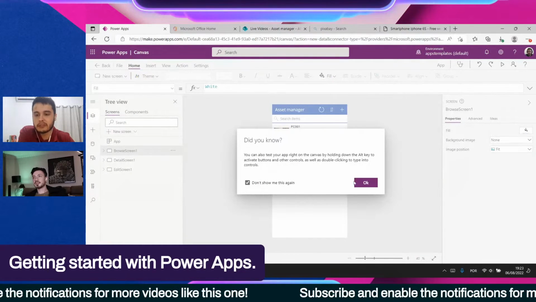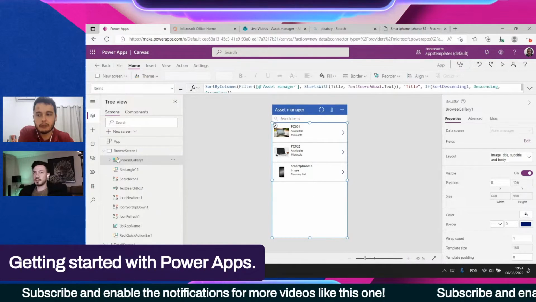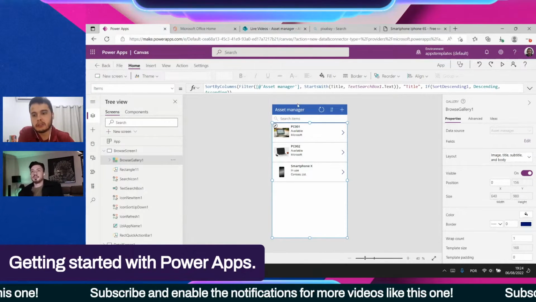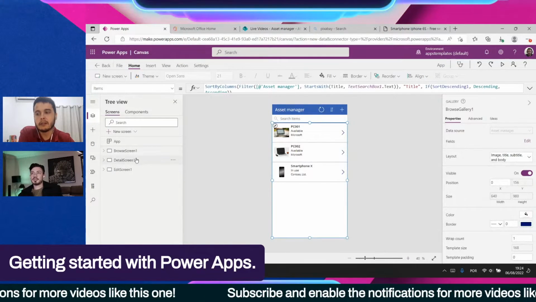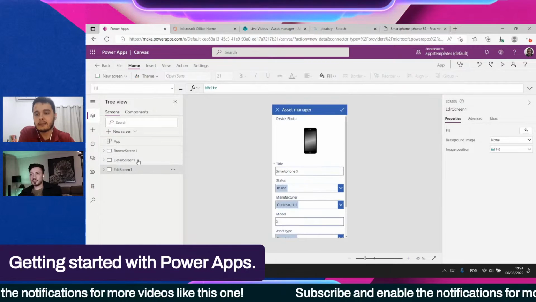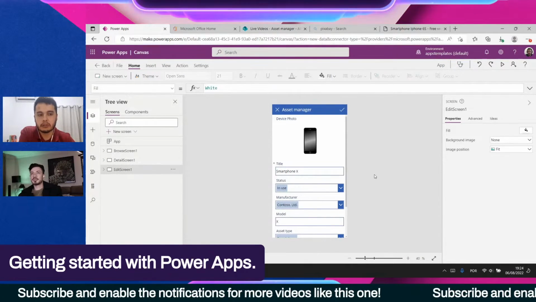If it's the first time building an app, it's good to explore things. So here we can see, for example, how to search items, how it works for seeing the details, editing. It's a good first approach to see how the basics work.